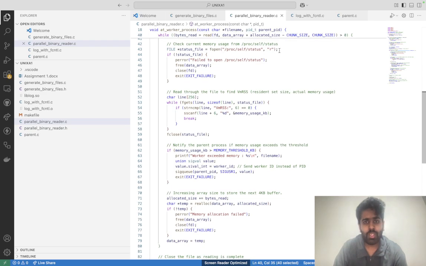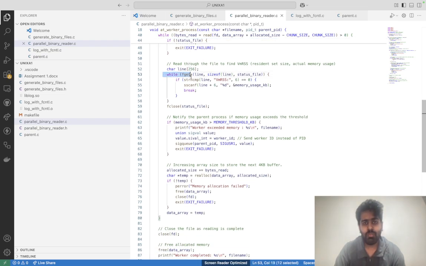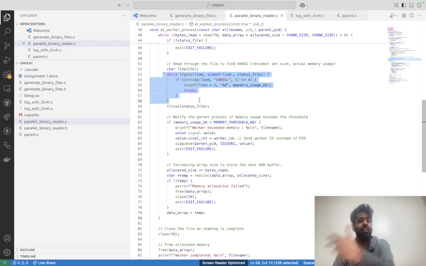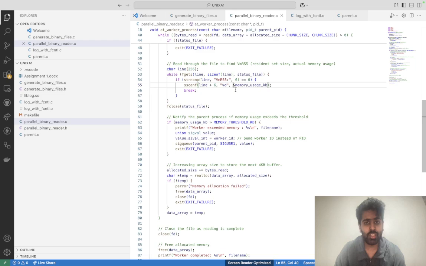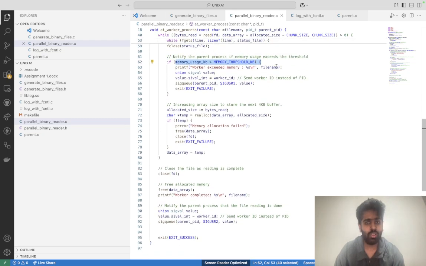In this one, we open this file because it contains information about the memory usage, basically the VmRSS. Again, the error checking is going on. Here we are trying to find the line which has the VmRSS, the resident memory. We go through each line, and whichever line has VmRSS, we get that and store it in memory usage KB. Then we check if it's greater than the threshold. If it is, we print a message and log it.